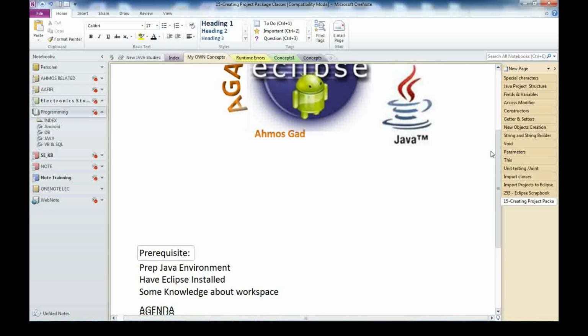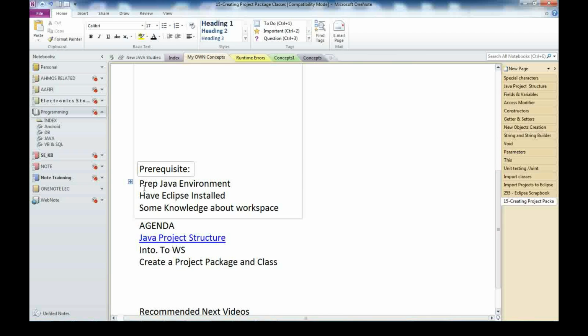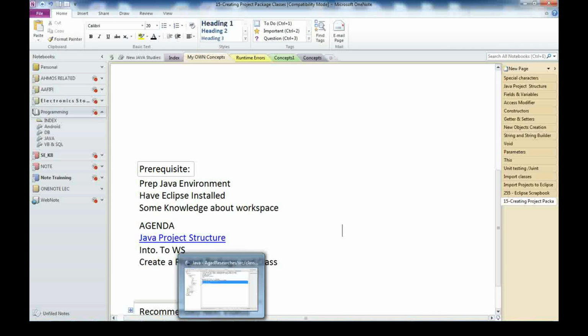The prerequisite for this video is to understand the preparation of the Java environment on your machine, and that you already have the Java SDKs installed. If you don't have this prerequisite, you can see the other videos on installing Java, installing Eclipse, and preparing your machine and the environment variables. You also need some background about the workspace, and we will introduce a very quick workspace overview in our agenda. So let's start.